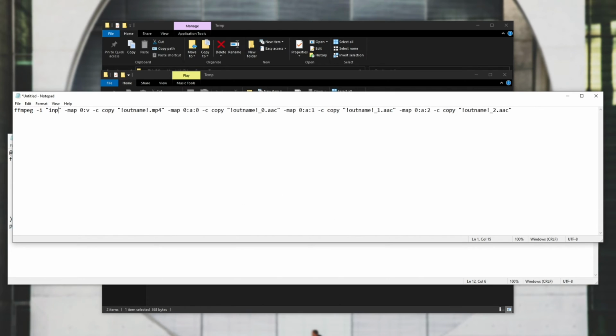So we have input.mp4, and over here we have the output video file name, so output.mp4. Then we have the first audio track, so we'll call it output_0.aac. Then we also have output 1 and output 2. And of course, if you have more than 3 audio tracks, you can simply copy from before the map to after the file name. You can change the 2 to a 3, 2 to a 3, you can do it again to a 4th one, etc., etc., as many times as you need.